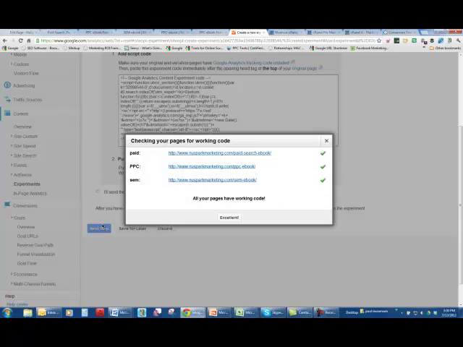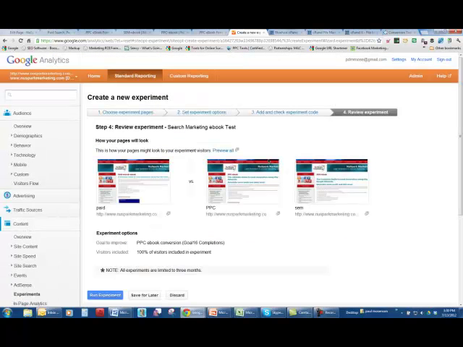Checking your page. And look. Working code. Everything is working on each of my 3 test landing pages. Excellent. So here we're reviewing the experiment now. Here's how the pages look. This one's called paid, this one's called PPC, this one's called SEM. Same download ebook, I just changed the headline.